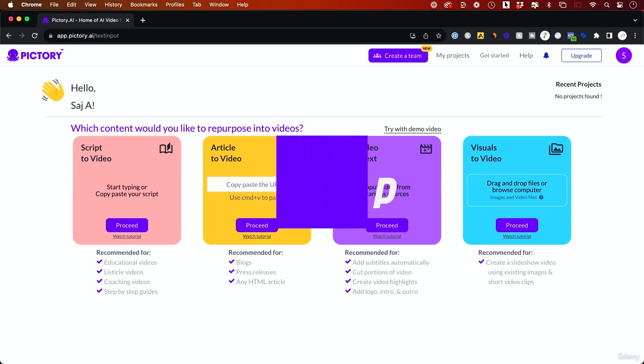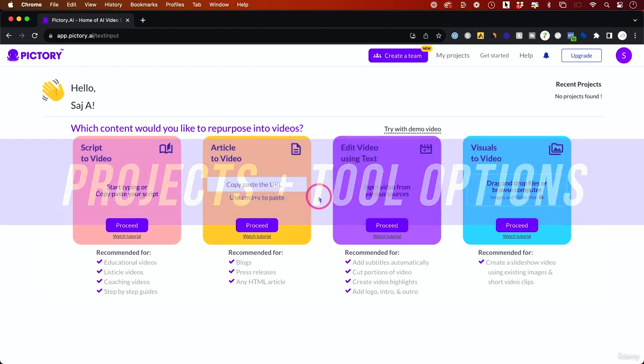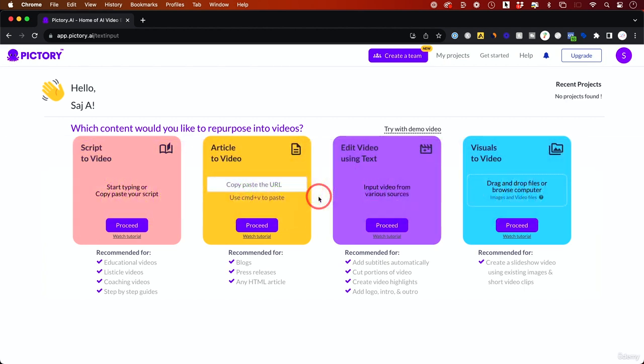In this video, let me show you the different tools available inside of Pictory AI, and then I'll show you the layout as well, the interface where the different projects get saved and things like that. And then we'll start creating these videos one at a time to kind of get the lay of the land to see what the different tools do in each case.